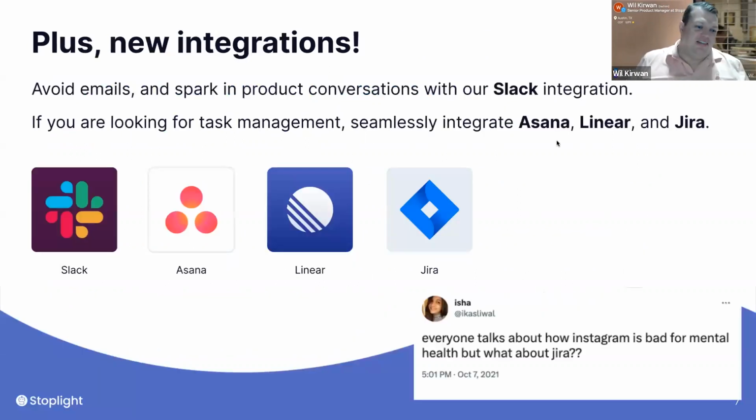So we've got some new integrations here. This is what I'm really excited to talk about. We've had this great tweet that came out a while back, and it was, everyone talks about how Instagram's bad for mental health, but what about Jira? And it's been a running joke because we tease because we love Jira. Everyone that's a software developer, everyone that's involved in making software has had those moments at some point. But we love Jira, we love Slack, we love Asana, and we love Linear.